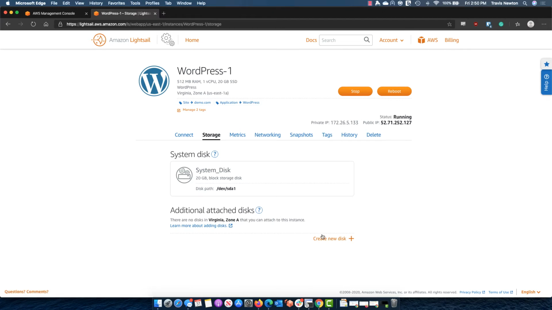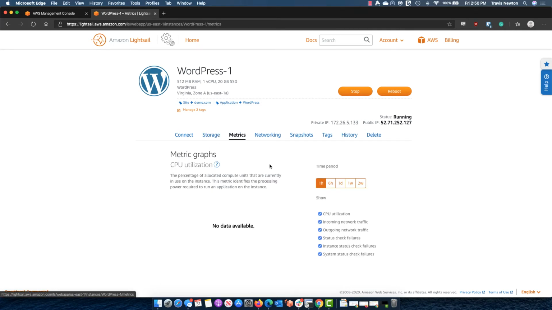Under storage, this is where we can add additional storage. And we can see our system disk, but we're just going to leave this alone. Under metrics, we can see what's going on with it. We'll see different graphs here once the machine has been on for a while.